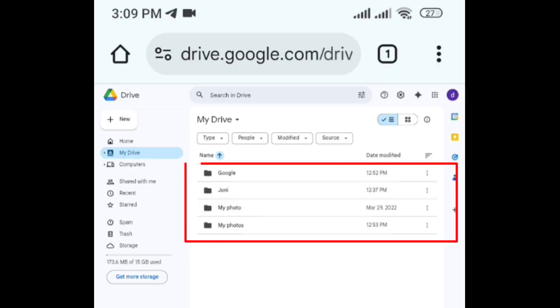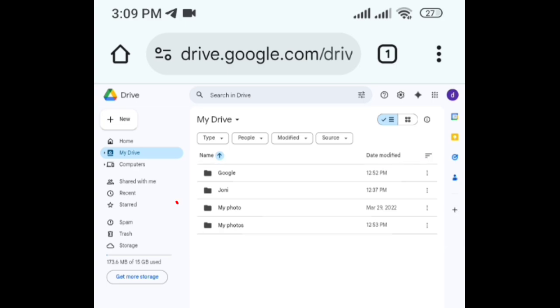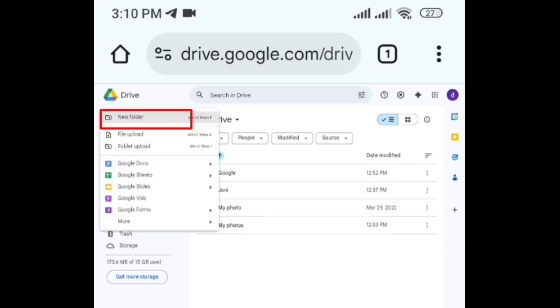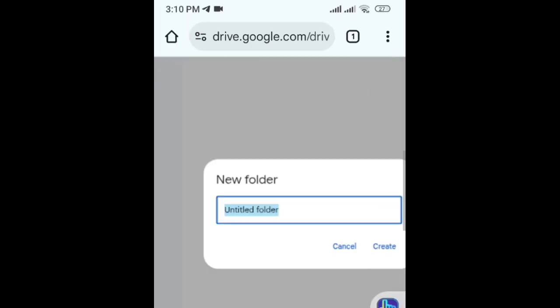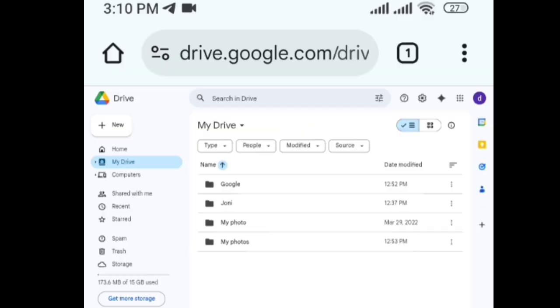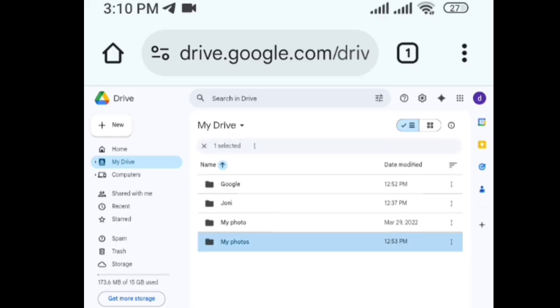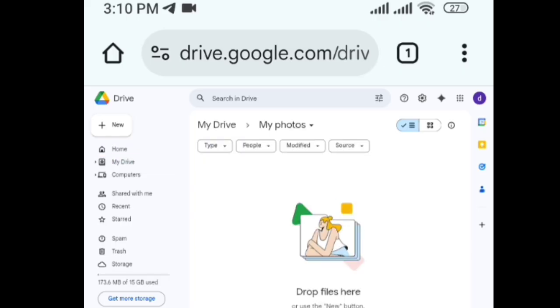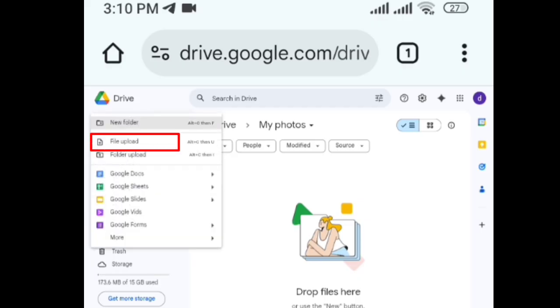You can either upload your files into an existing folder or create a new one. To make a new folder, click on New Folder. In my case, I'm going to upload my files inside the EashTags folder, so I'll just double-click on that folder to open it. Once inside, click on New File Upload.